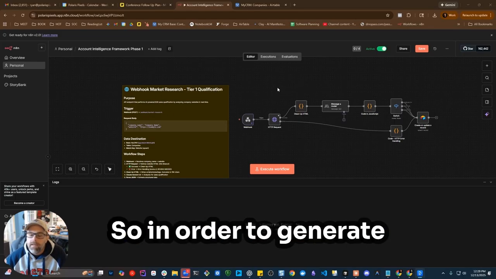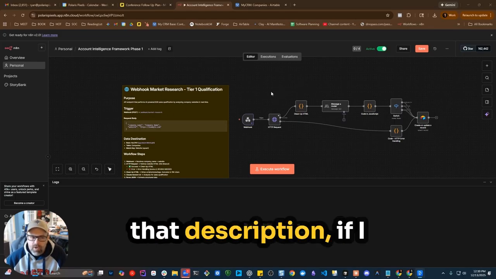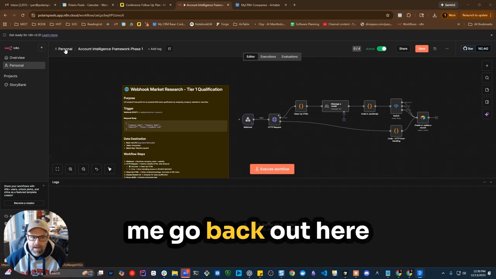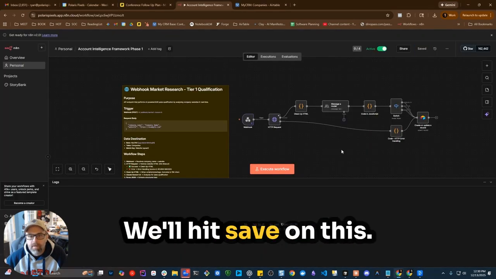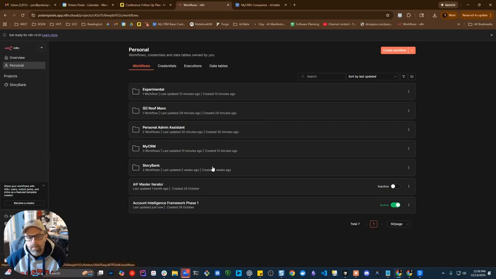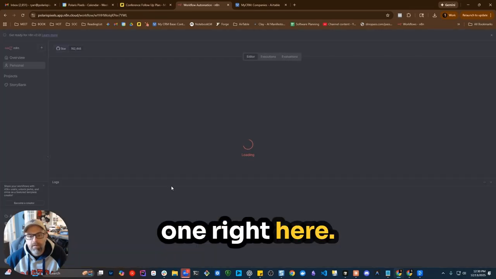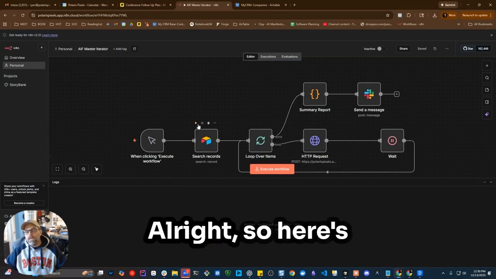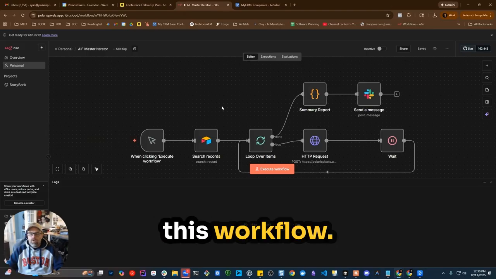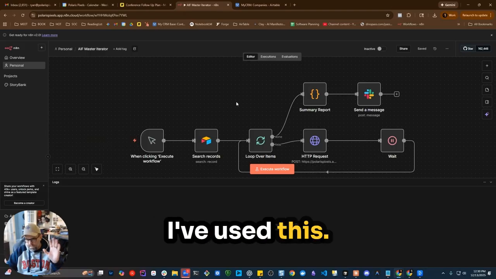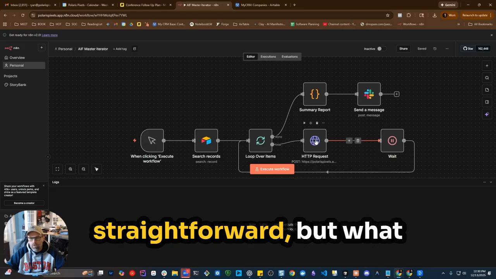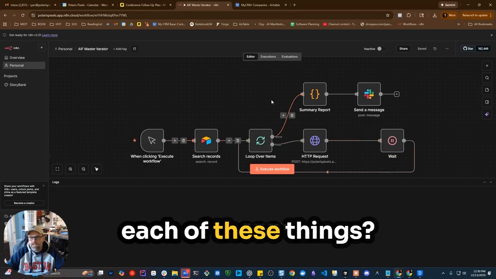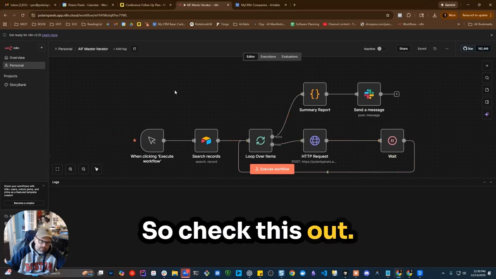So, in order to generate that description, if I haven't done it yet, let me go back out here and pull up a different one. We'll hit save on this. Let's say this one right here. All right, so here's this workflow. I remember using it. I know it works well and it looks pretty straightforward, but what are the details inside each of these things? So check this out.